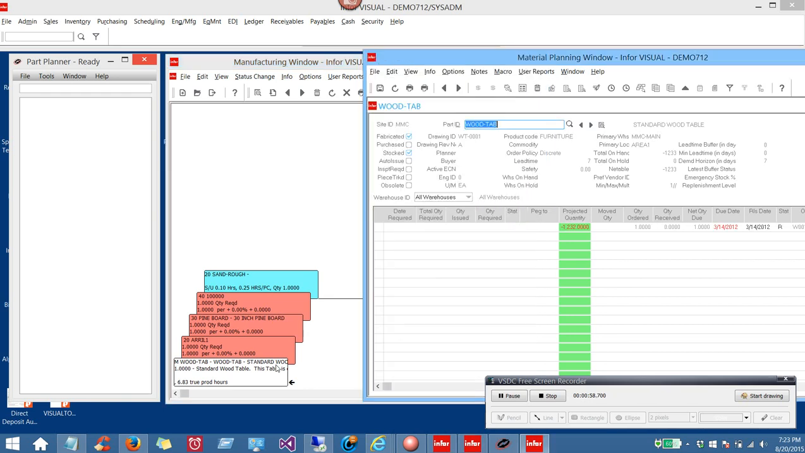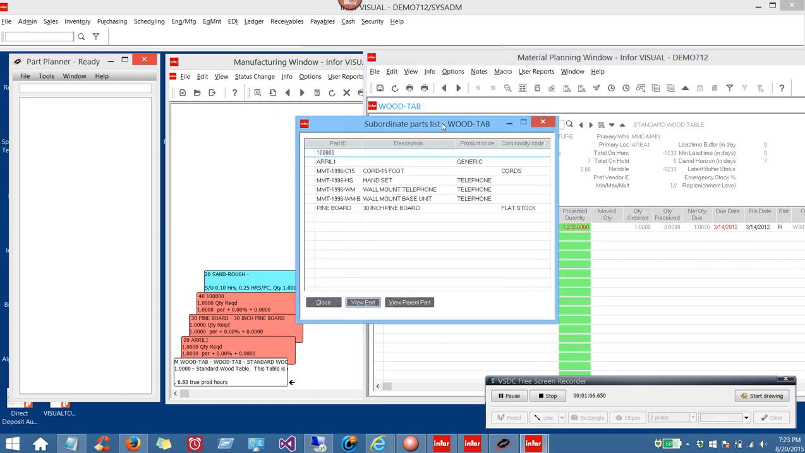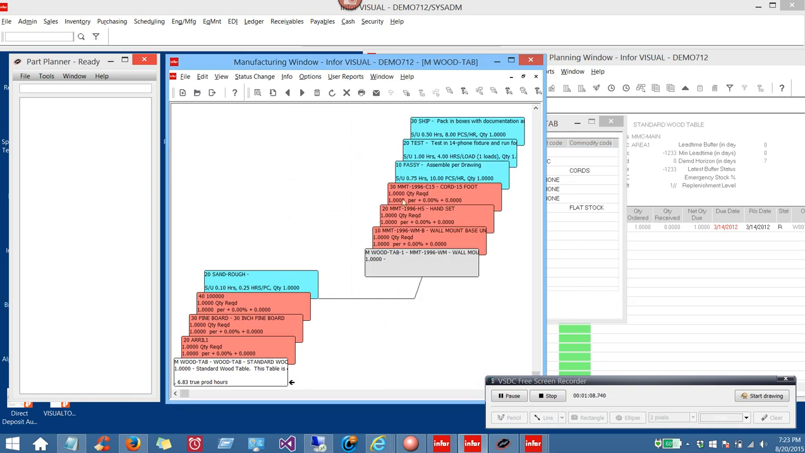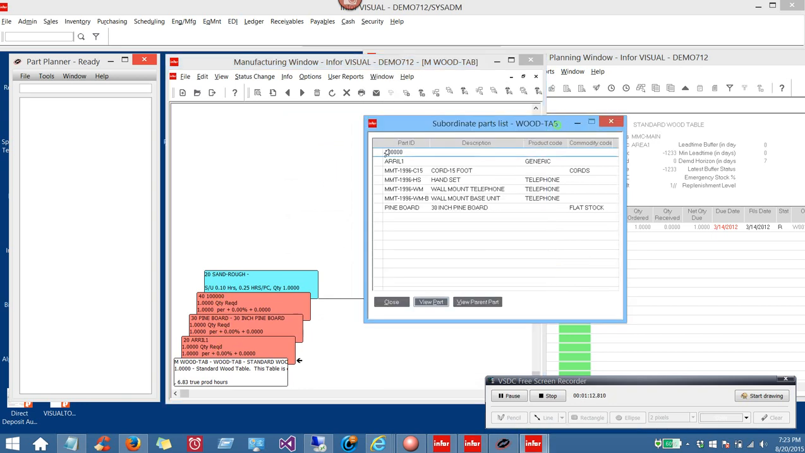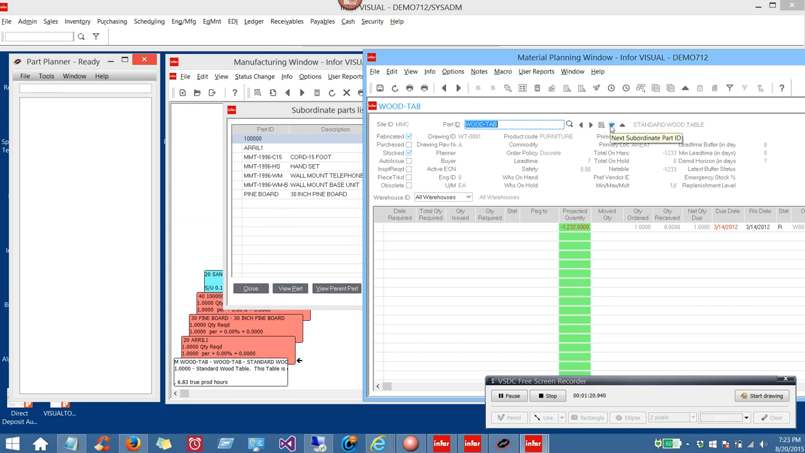So there it is. And normally you would go to Info and look at the subordinate parts list using the master. So this is the same list we see here that is on the bill. There's your 1,000 pine board, April 1. You can see the parts are on there. So I'm going to double click. The way this works is you use your down arrow right here, and you go down to the parts, and you're a planner.